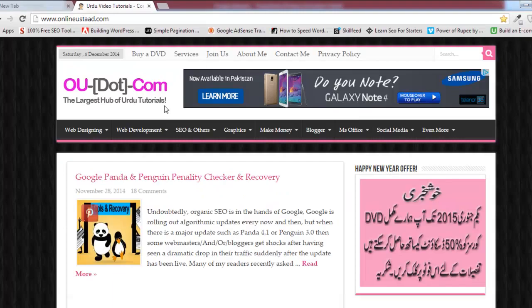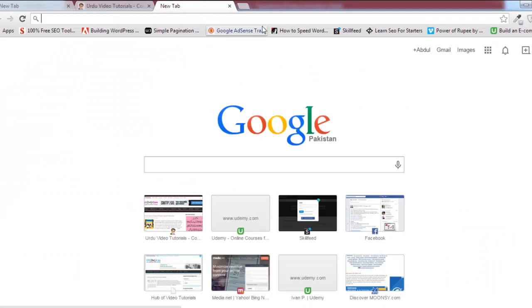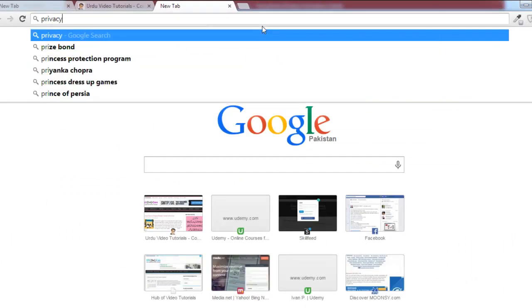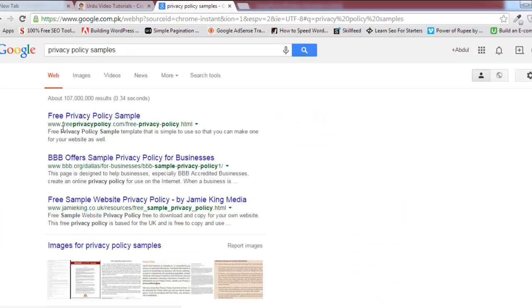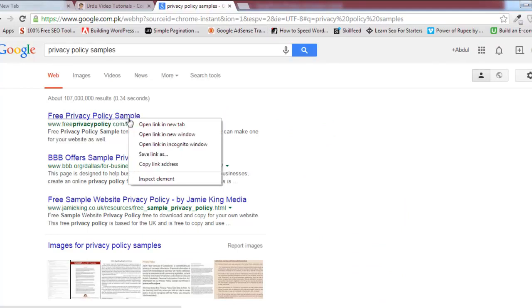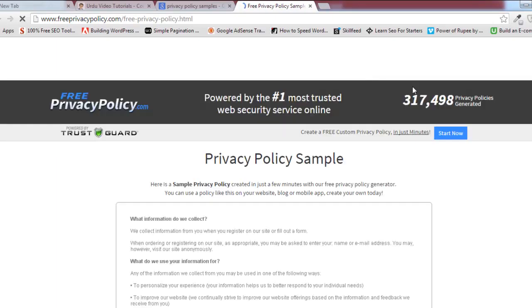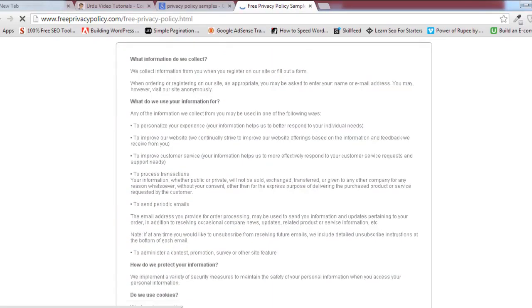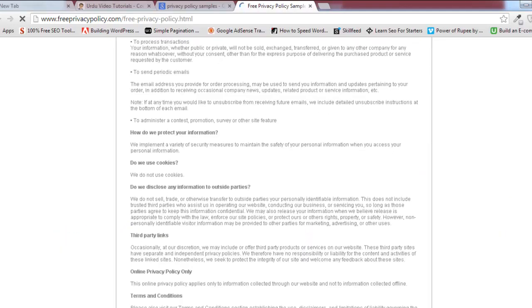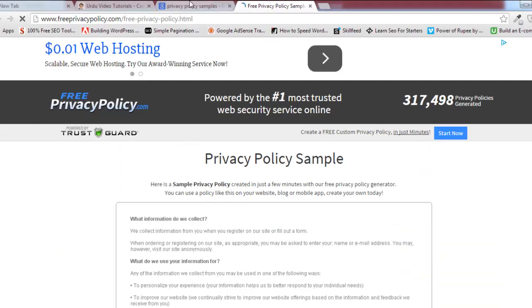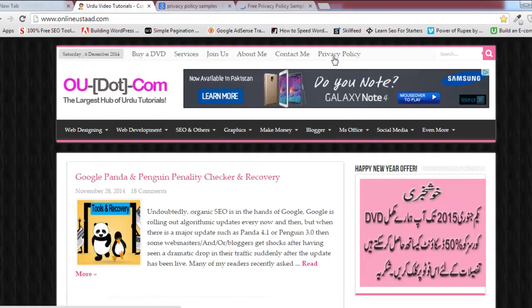And you can simply get a page from the internet, like you can search for a privacy policy generator or samples, free privacy policy sample. Just open this and you will get a policy. You can copy it from anywhere, that does not matter. Just copy it and change the URL to your website. They have written the simple information. You can remove any information if it is not required. You can actually copy from my website as well.